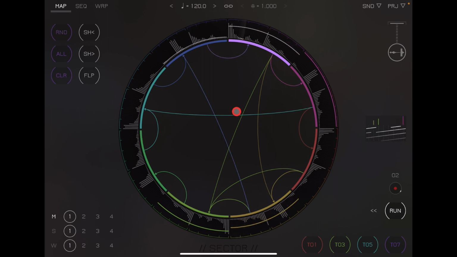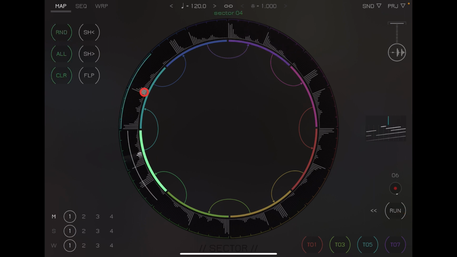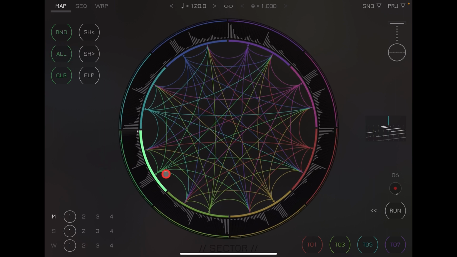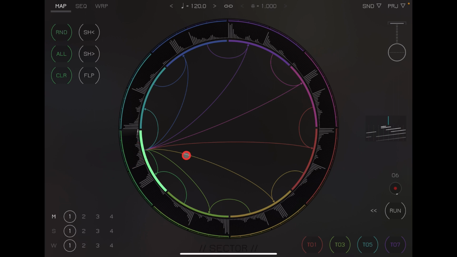And what's cool, if we clear this, if we pick any of these slices and go all, oh no, sorry, let me just clear that. I'm just randomizing those. Pick this slice and click all once. It will connect this slice to all the other slices.